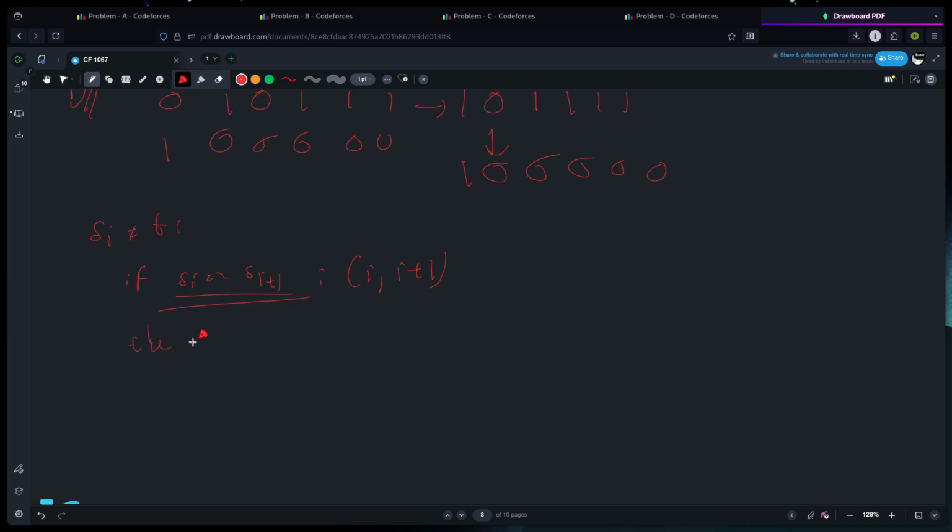Otherwise, suppose S of I and S of I plus 1 are not equal. If S of I is equal to S of I plus 2, then we perform the operation on I to I plus 2. Because you can say something like this, 0 1 0. In this case, I and I plus 1 are not equal, but I and I plus 2 are equal. So we can perform the operation on I to I plus 2.